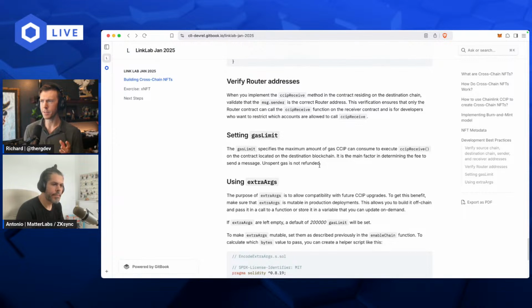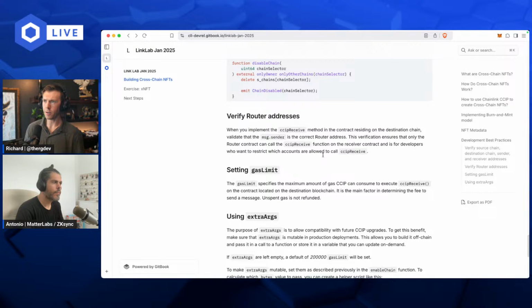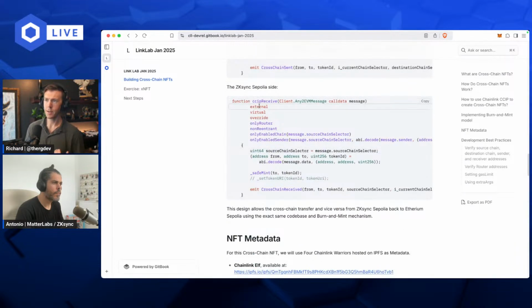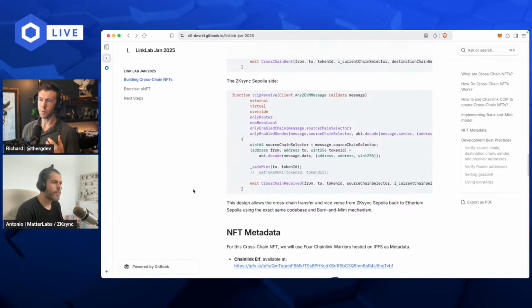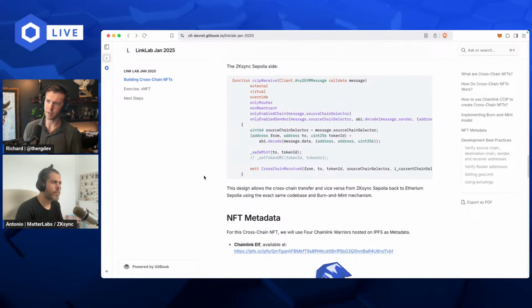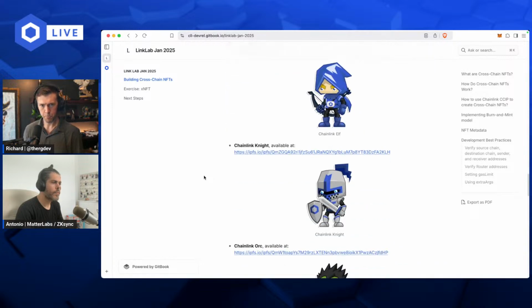And gas limit is basically the amount of gas that CCIP is allowed to spend when it calls into your contract. So when we call into our contract on the ZKsync side of things in CCIP receive, the maximum amount of gas that we can spend on this, that's what the gas limit is. So doing things like minting are going to be more expensive, right? So it's just something to keep in mind, that you want to keep that cost as low as possible if you can.